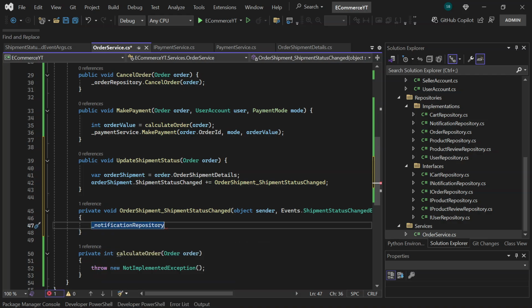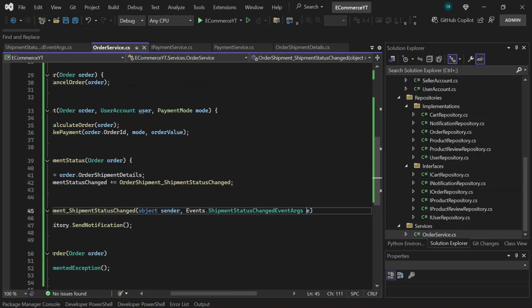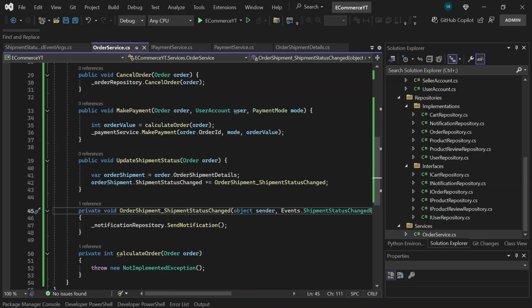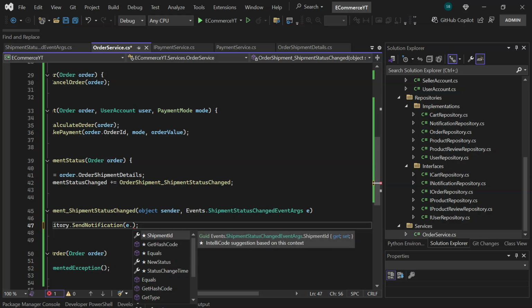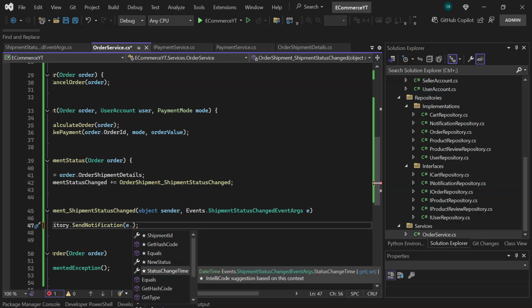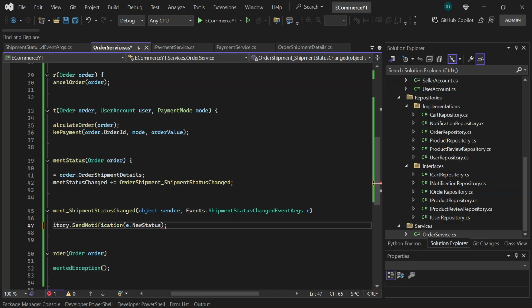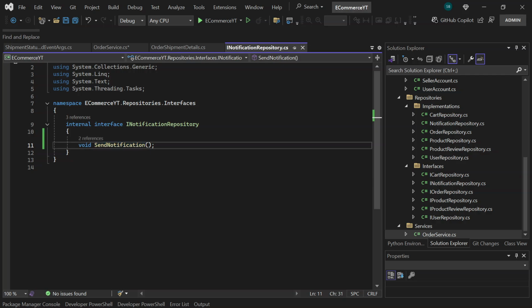Okay, now I have my shipment status changed. Now from here, please send the notification. And in that notification, whatever details I want to send, I can easily get from here. Generally our notification can have some kind of status change time or new status or something. Although our notification is currently not defining anything, so it is getting this error.